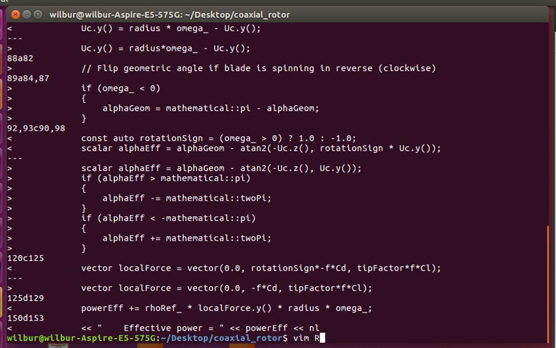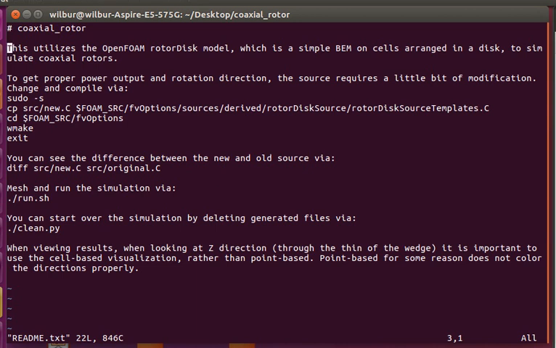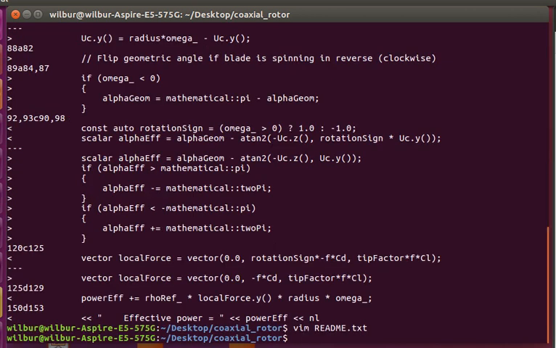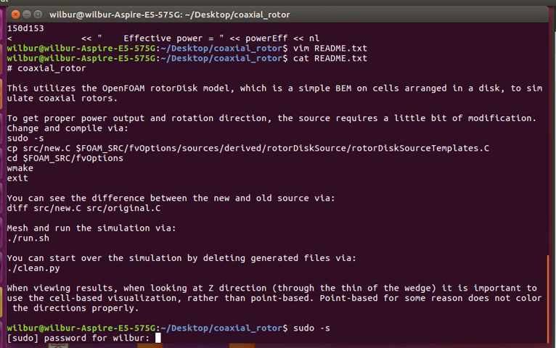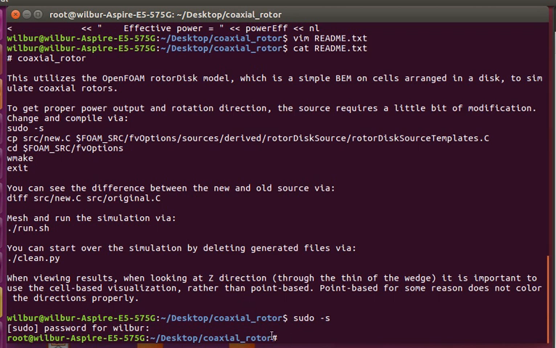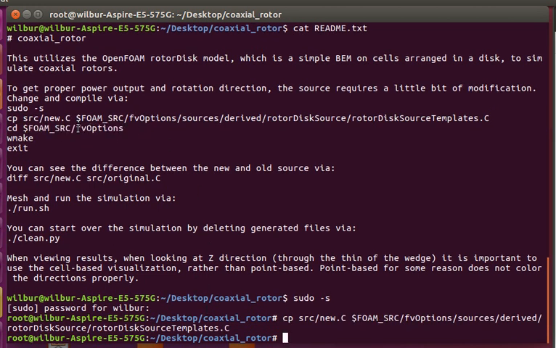So let's go ahead and try to compile our stuff here. Actually, let me try to just cat it. So first, in order to do this, we'll need root privileges. So let's just do our sudo -s here for root privileges. Now this hashtag, you can see we're in sudo mode. So let's copy over our new source file.